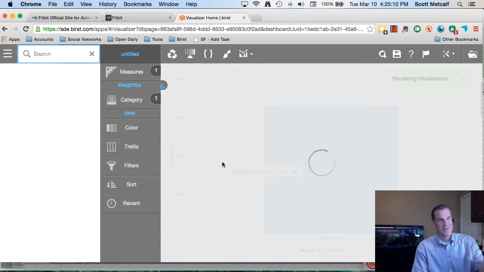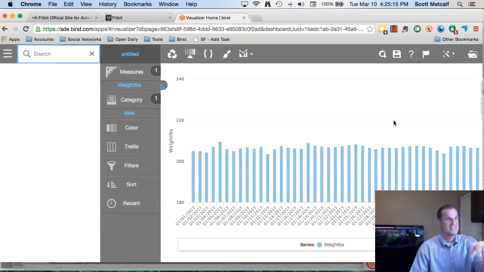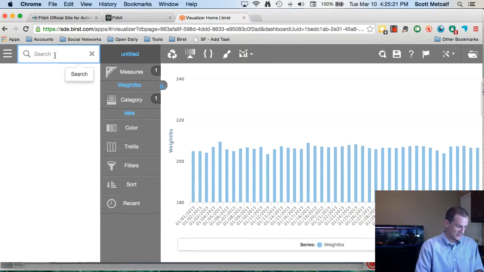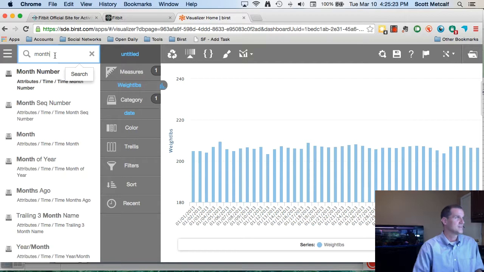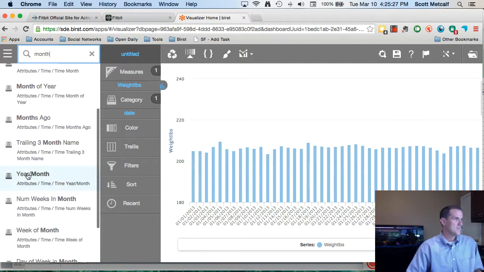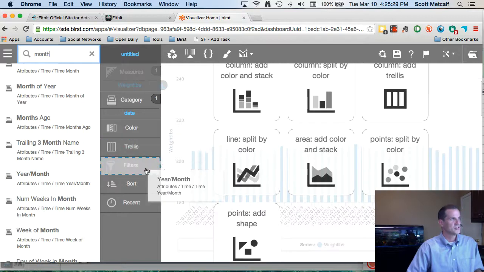So actually here we've got a lot of different elements that it's having trouble drawing on the canvas. I may actually want to filter that. I don't want 3 years in this chart that will scroll forever. So I'm going to actually filter by, let me pull in a month. Let's do year and month. So I'm going to choose a filter. So I just pull it in.